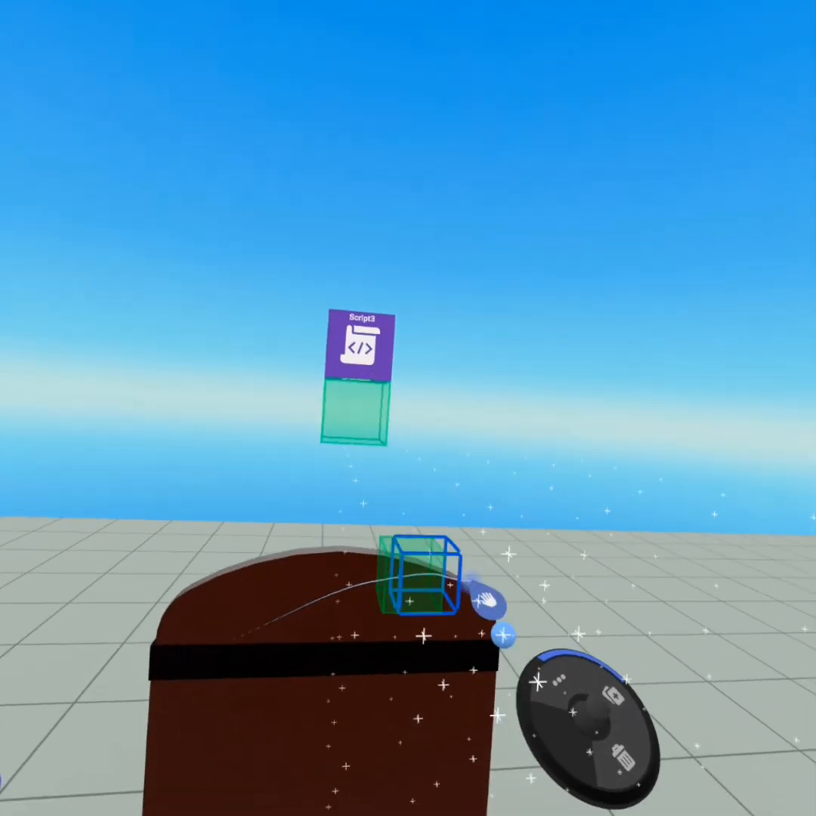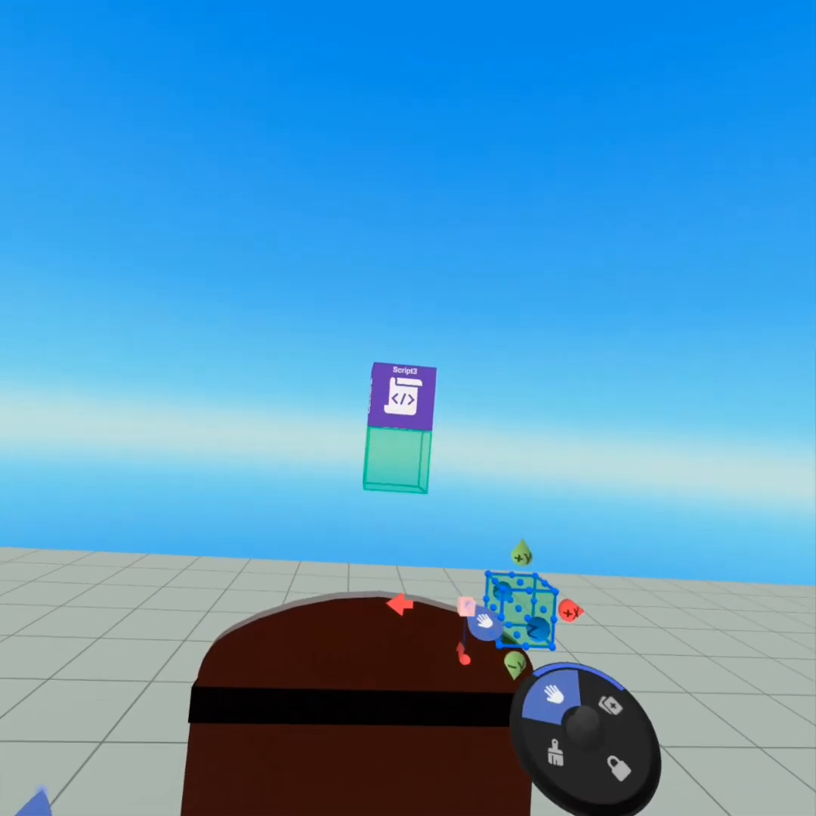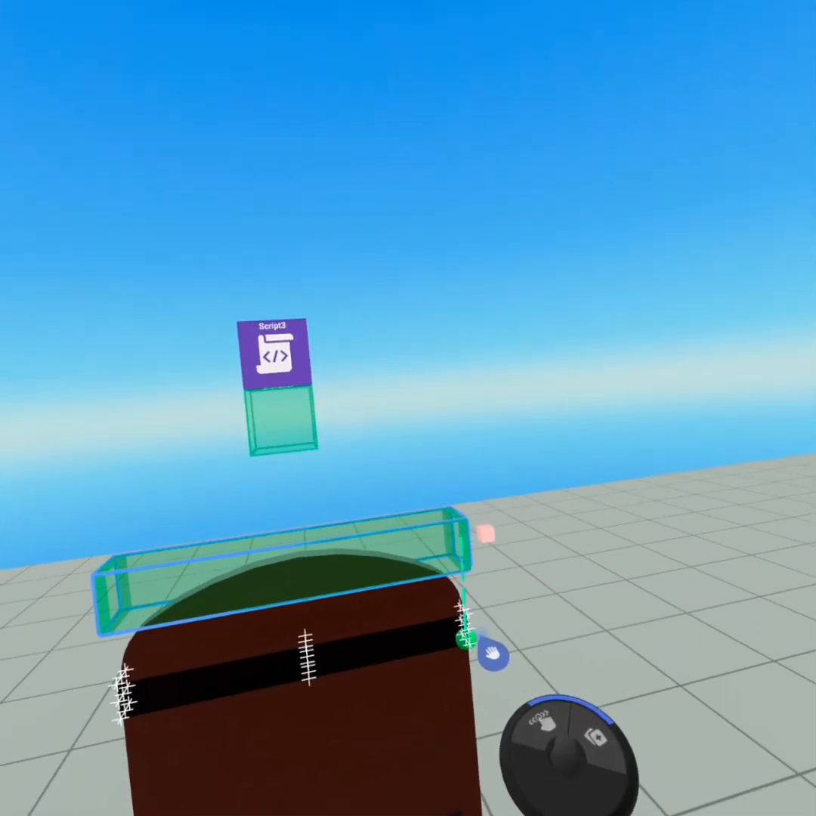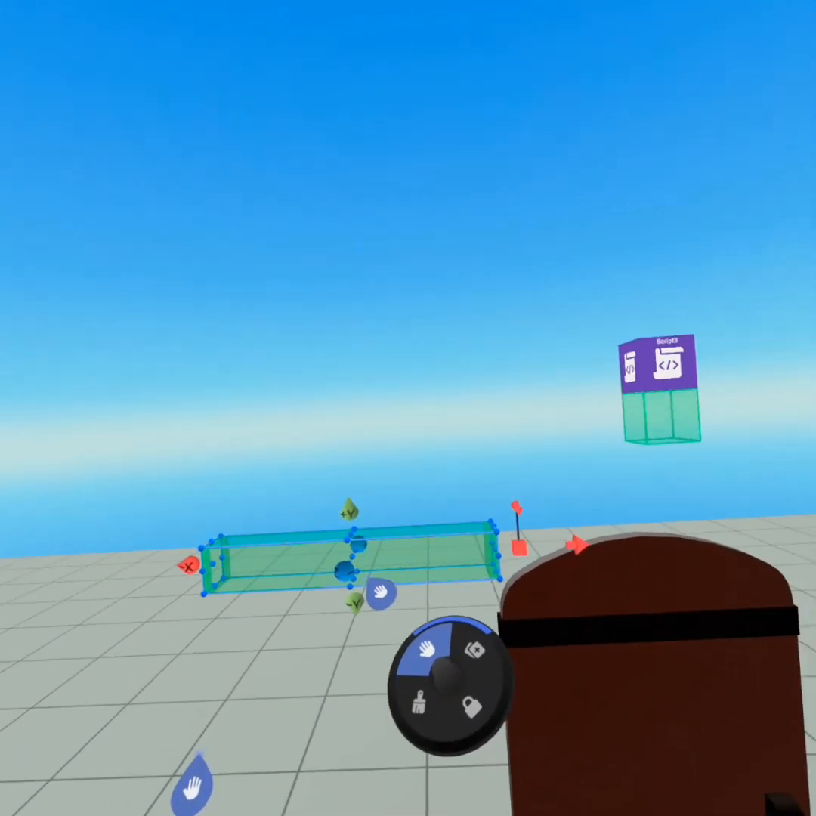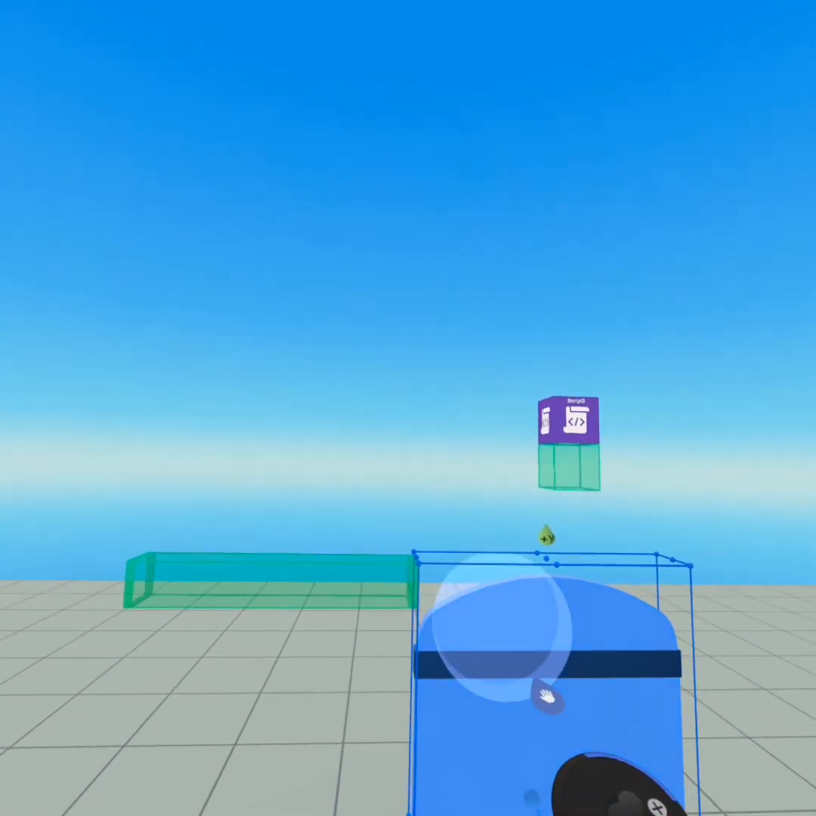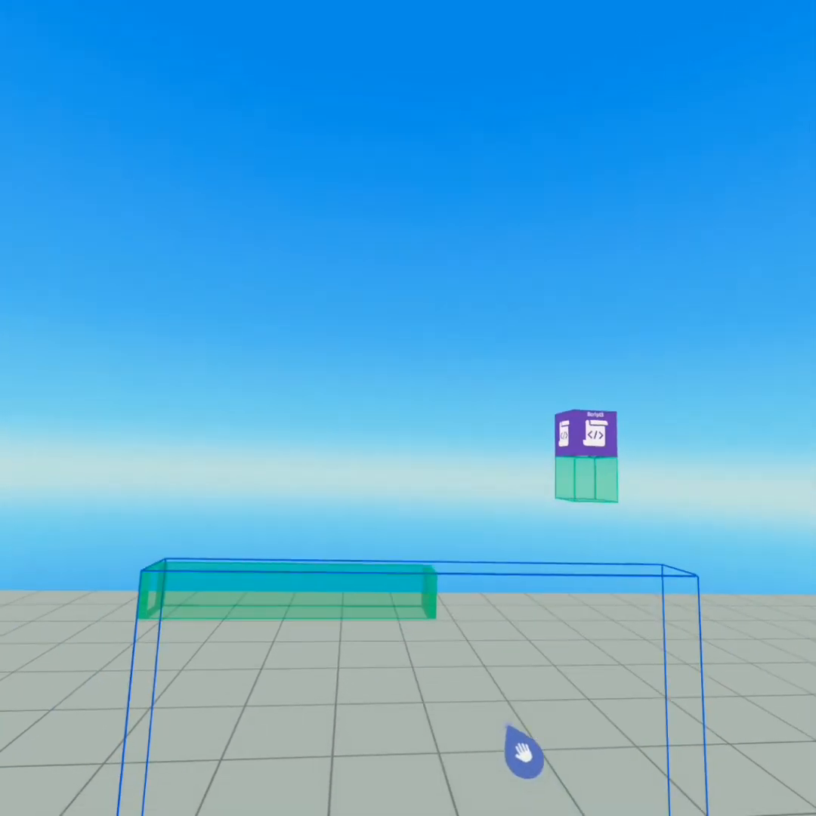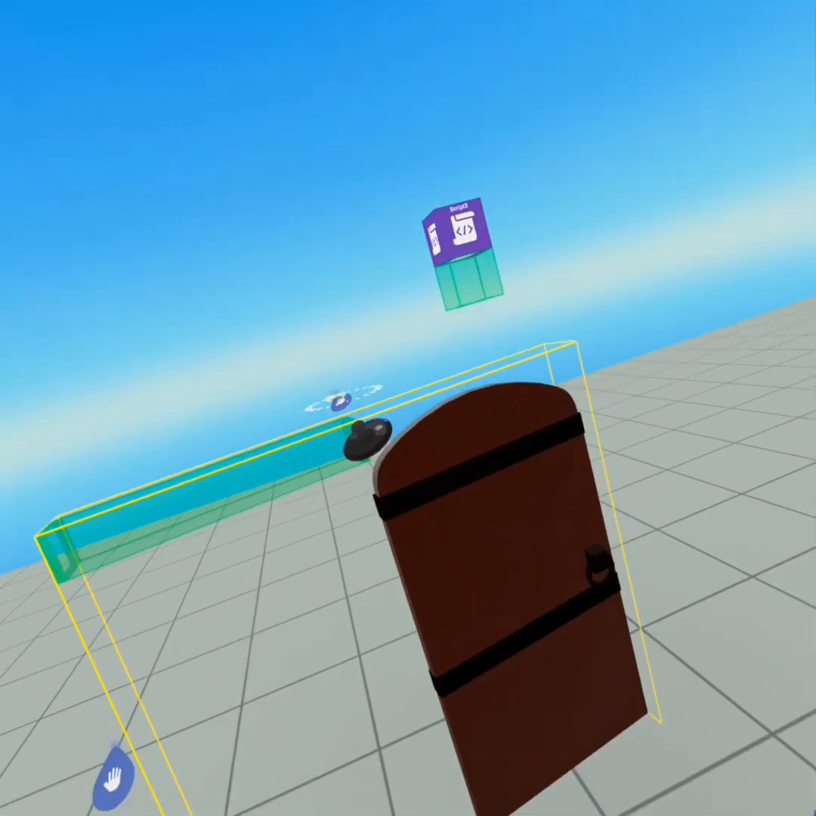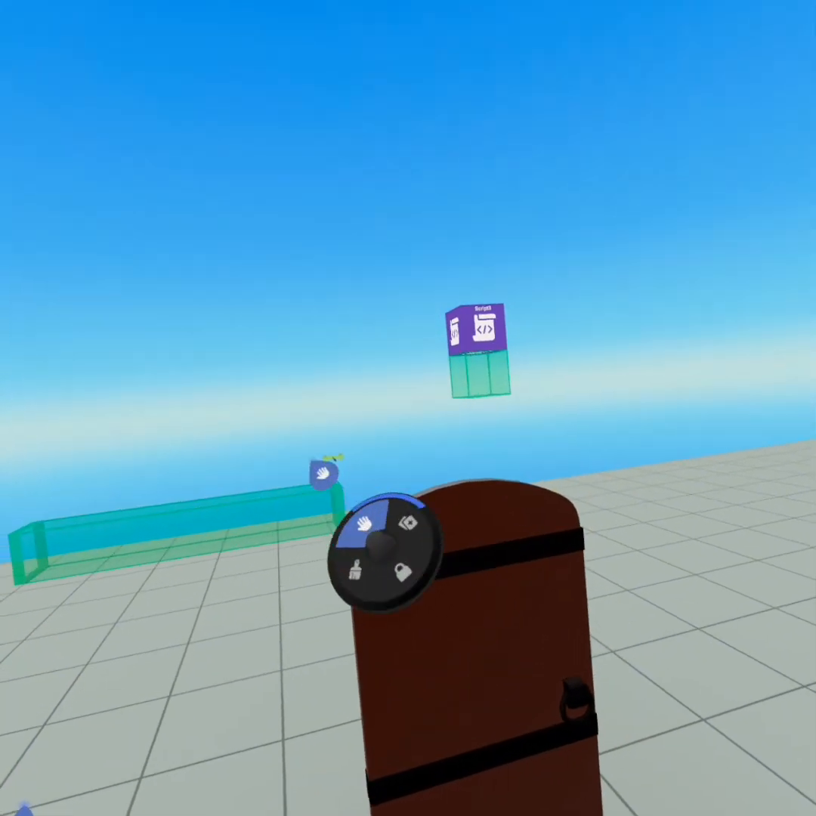I usually use triggers, so we can just stretch this out like that, and then I can highlight the door and the trigger and group them together. That gives me this access point that it can open and close like that.